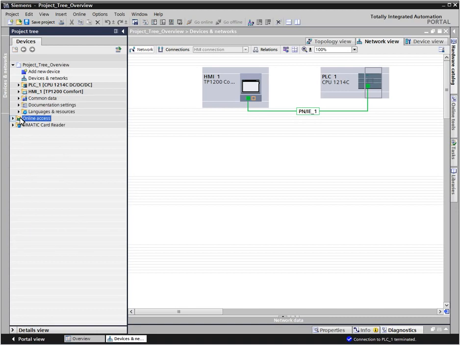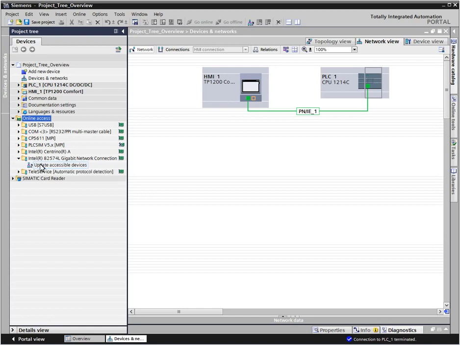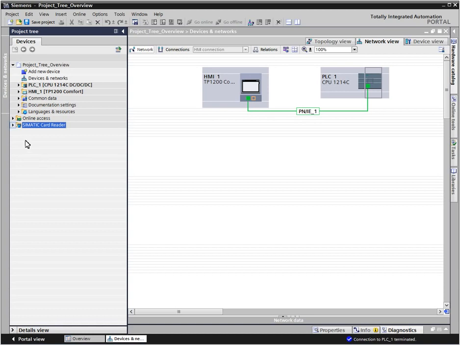In the Online Accesses folder, all active interfaces of the computer are listed. By double-clicking Update Accessible Devices, all devices that can be reached through this interface are displayed. In the SIMATIC Card Reader folder, all card readers that are connected to the computer are managed.